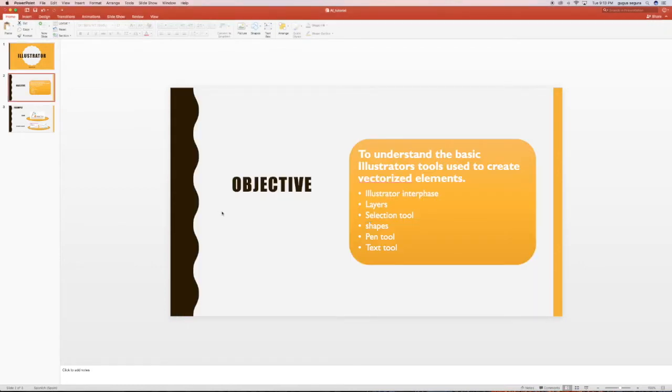For this session, the objective is to understand the basic Illustrator tools used to create vectorized elements. We will get familiar with the interface, and we will learn how to create layers, how the selection tool works, how to create shapes, how the pen tool works, and finally how we can add and edit text over our files.